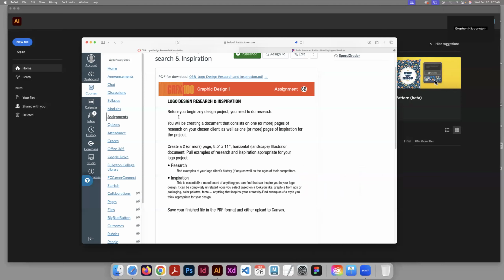It's pretty straightforward. You're going to create actually a 4-page... I don't know why that says two. 4-page Illustrator document. The first page, you're going to try and look for the existing logo of whatever company you're doing, any previous logos they may have used.